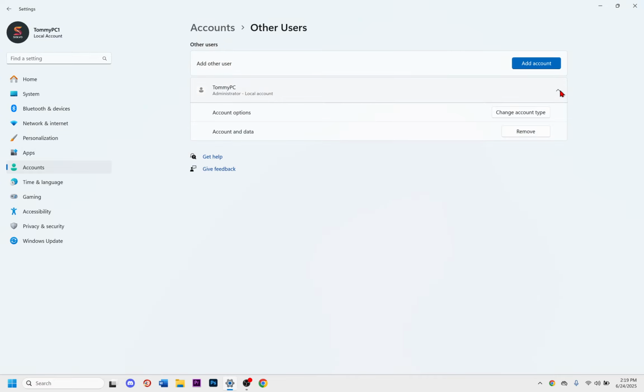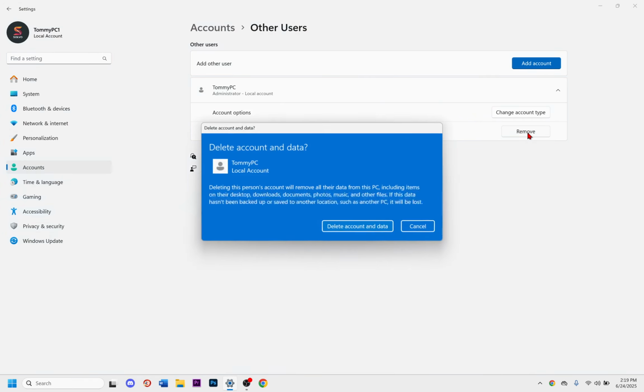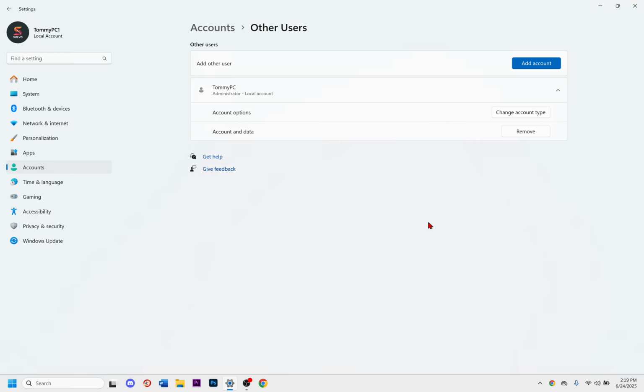and if you want to delete an account, then you click here on this arrow and then just click here on remove. Then right now it says deleting this person account will remove all their data from this PC. If you are sure that you want to remove all your data, then click on delete account and data. So these are the two options how you can add or remove a user account in Windows 11.